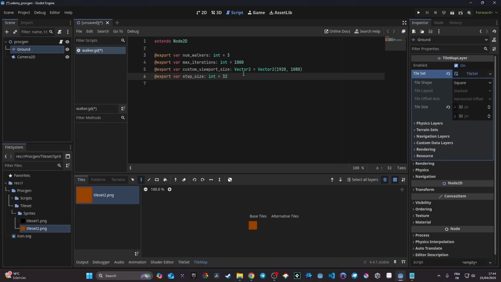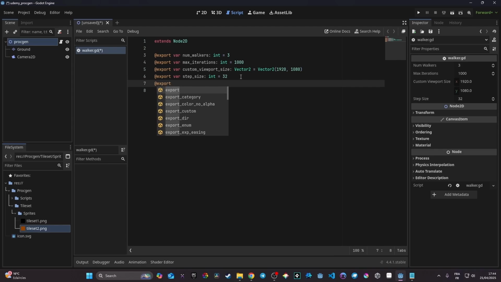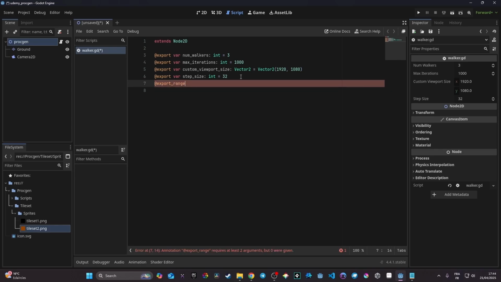That's globally the logic of this. So now with that done, we need to continue again. Now what we're going to do is export a range. So here I'm going to do export_range, and what this does is allow me to export a range between two numbers. I'm going to show you, it's going to be a bit easier to understand.